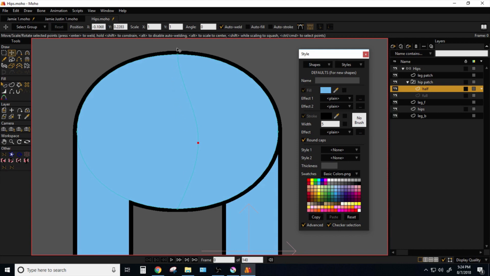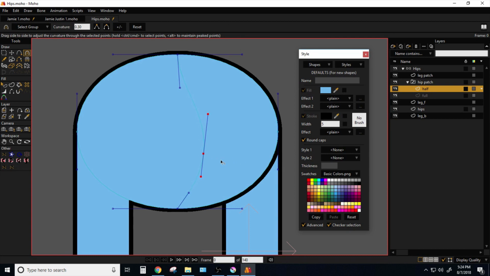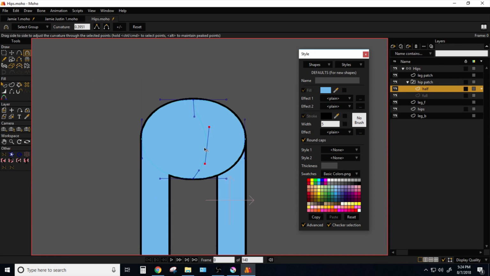You want it to be an S. So when this leg rotates up here, the line will start to slowly show. And then you can just go and kind of curve it like that. Just pretend these handles aren't here if you don't have Moho, but since I have Moho, they're there.